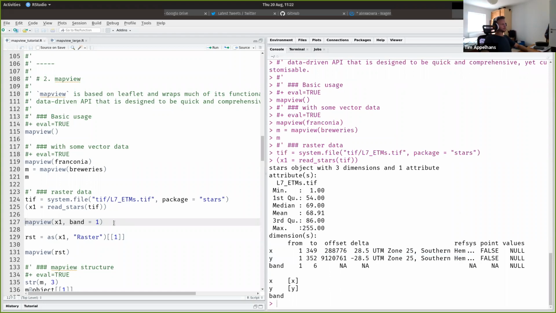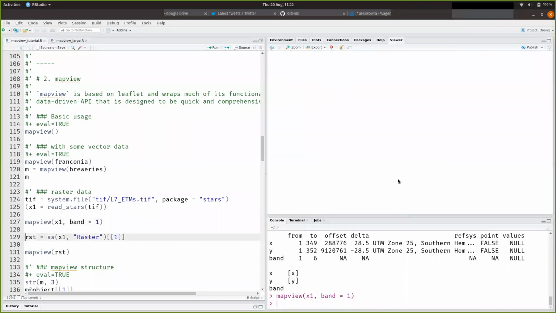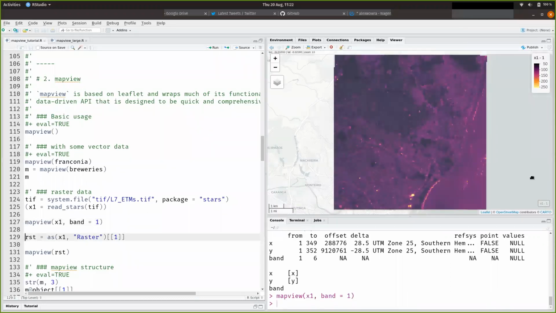And now, if you call this, at the moment, for stars, we only support 1 layer at a time. So you cannot call more layers than 1 at a time, but that will change soon, so that we can also just do band C 1, 2, 3, and you will get 3 layers in your map view. So if I do this, this is what I get.